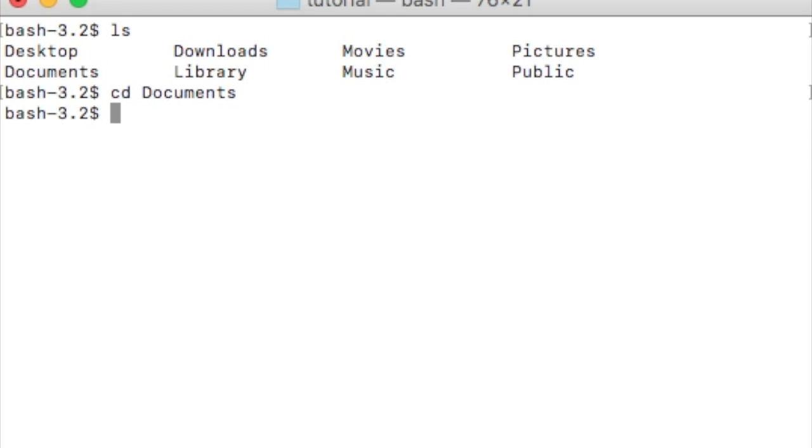So let's see what's inside this folder. The way we do this, again, is using the ls command. So ls and hit enter, and now we can see that inside of documents I have a folder or directory called research papers. Because we only have one thing inside of this directory, let's create a new folder called tutorials.